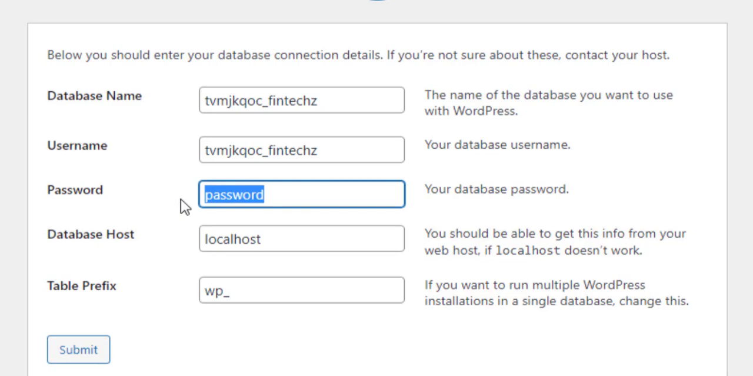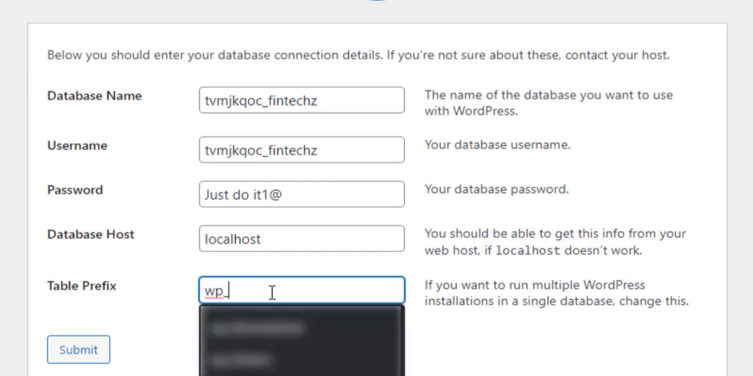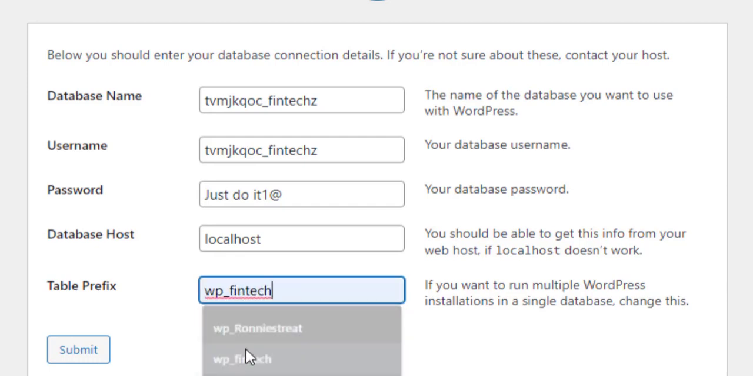Then I'll add the password. Remember the password you used during the creation of the user. You type the password here. Then for here, don't always leave this in this form. Change it. For security reasons, change it. Don't leave it in the default form. So I'm going to change it. And after you've changed it, you click on submit.